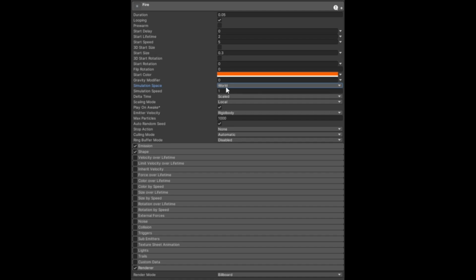Simulation speed, that just means you can decrease the speed of time. Delta time, you can ignore that. Scaling mode is just where it inherits the scale from. You will want it on local. It makes it the most easy to use. Then play on awake just means when you toggle the particle system on, it activates, which is what you want. Then you can ignore emitter velocity.